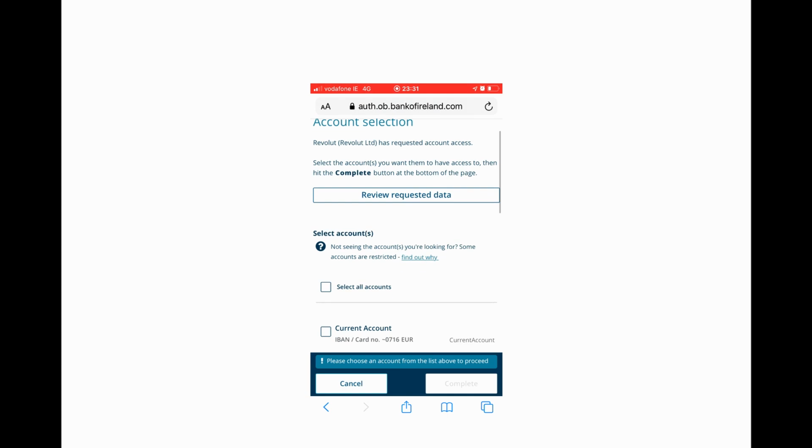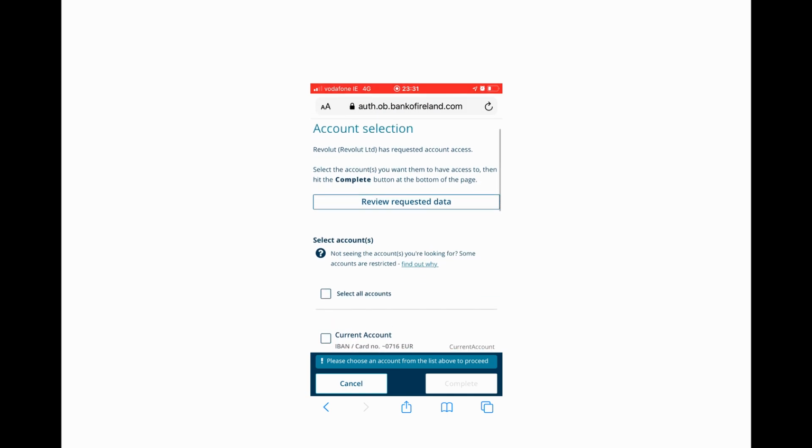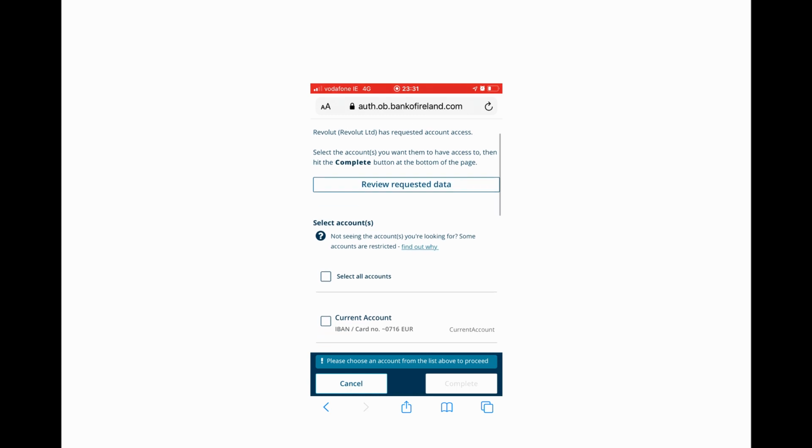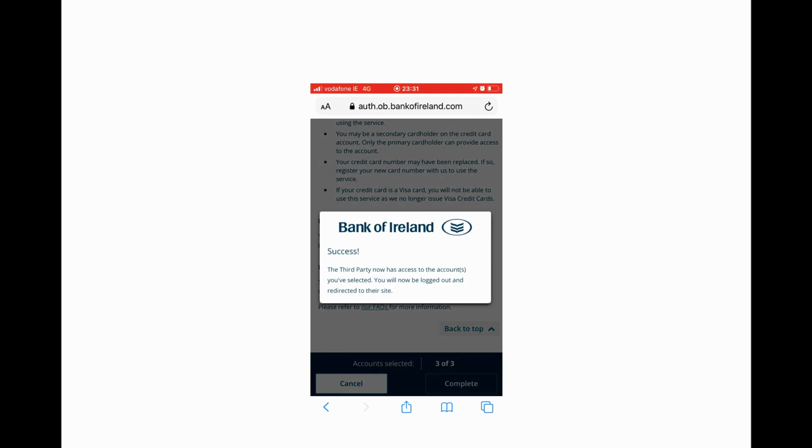We are almost there. Select the accounts that you want to link to Revolut. You can either select all accounts, I can choose 1 or 2, or in my case I have 3 accounts, 2 current accounts and a credit card. I select them, it says account selected, and you hit complete. And it says you have successfully connected your Bank of Ireland account to your Revolut account.